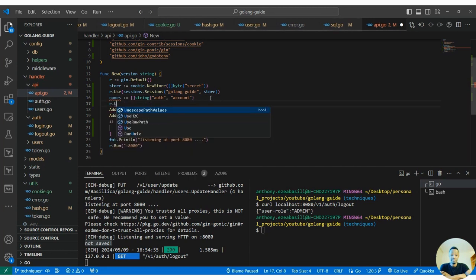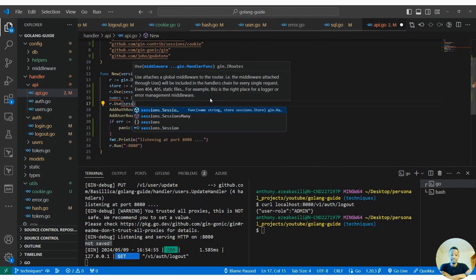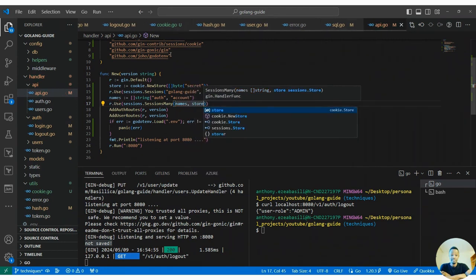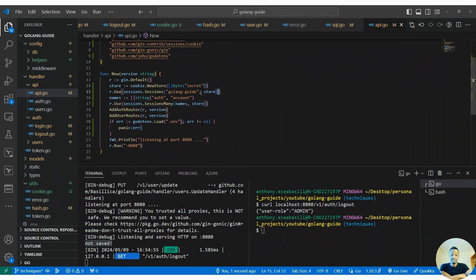And now we can say r.Use, again, sessions.SessionsMany, so we use this one, we provide the names, and we provide the store. So if you just want to set one, this is all you need. If you want to set multiple, this is what you need. And of course, you have to use the name of the session to get the things in that session.